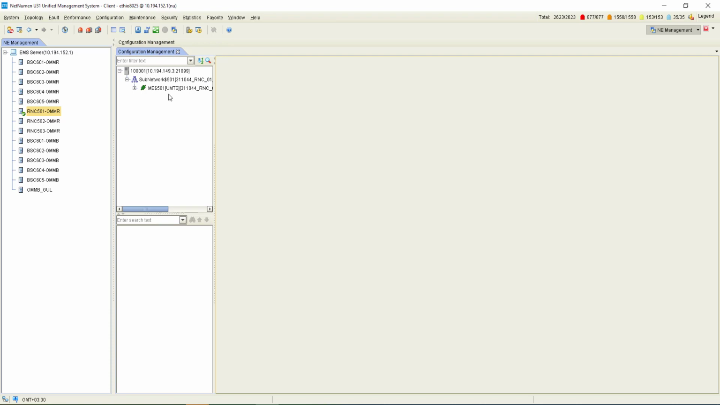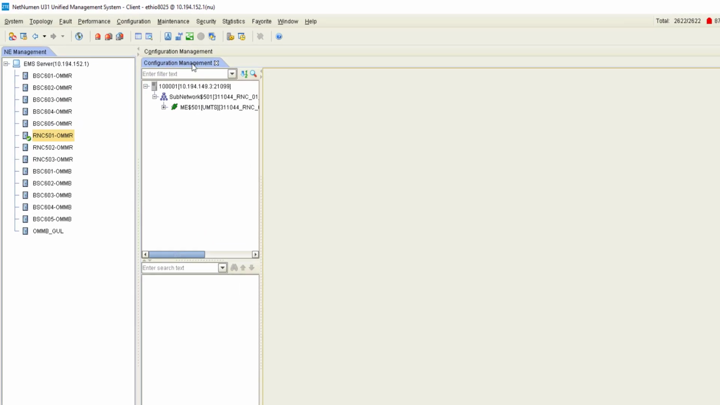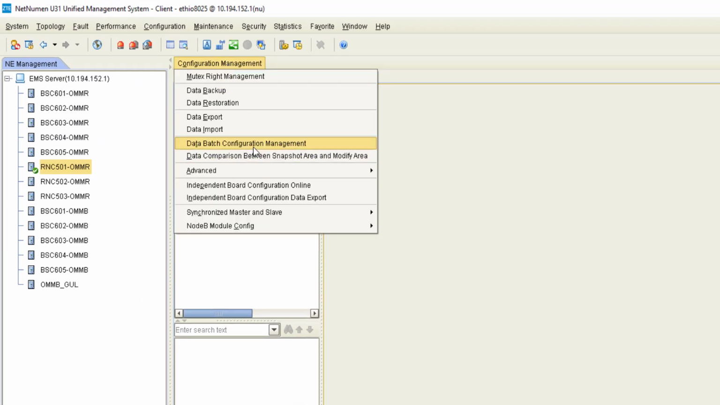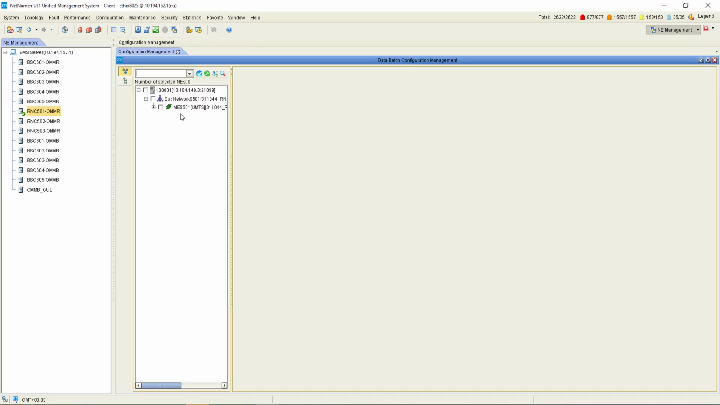Next, we'll perform batch configuration, which requires opening the configuration window, clicking on the Configuration Management tab, and then selecting Batch Data Configuration Management by clicking on the Data Batch Configuration Management option. In the next box, select the RNC you wish to modify. Then, if you want to search for the specific parameter you want to change, all you have to do is type it into the search field.